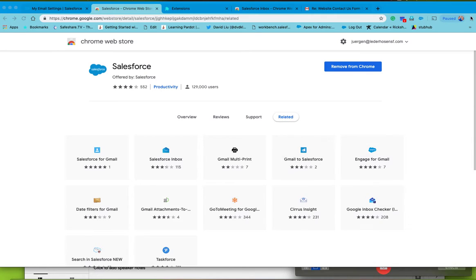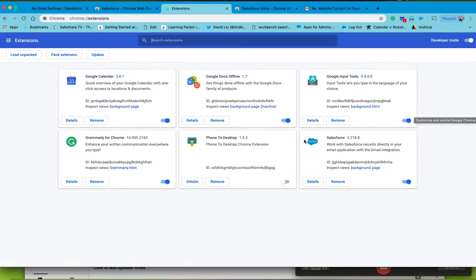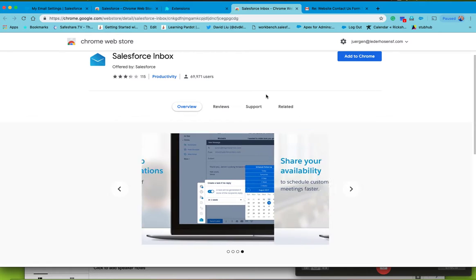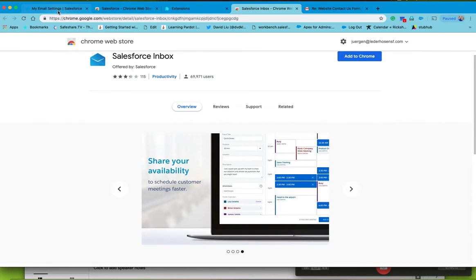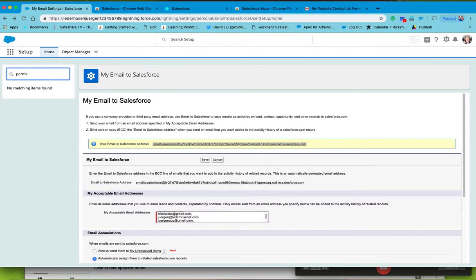So here, this is how you find it. Most of you guys are probably on this already. Extensions, you add the extensions. I already added just the Salesforce extension. And with the Salesforce extension, I then put a permission into my Salesforce org for Inbox. And then in the Inbox, let me get to my permissions. Come on.